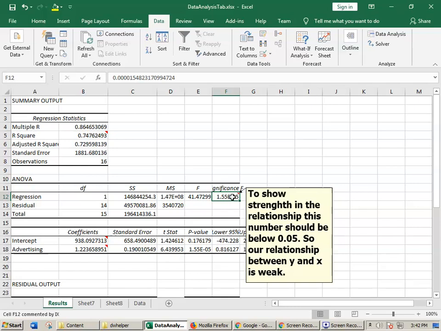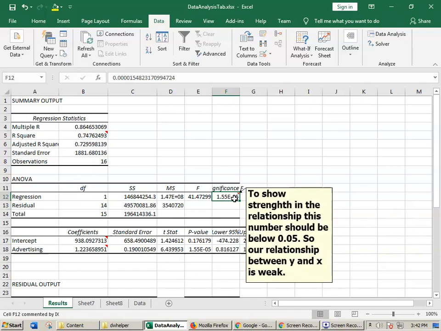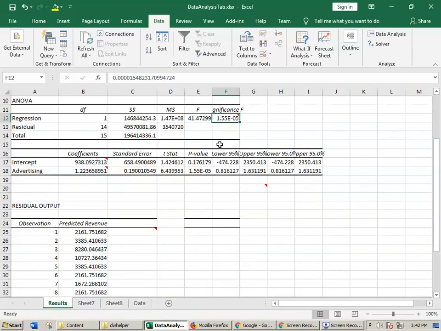This doesn't mean there's no relationship. There is a relationship, as we can see here, but our relationship is weak. So to actually explain significance F, we need to have a statistics class, and we don't really have enough time to explain the details and go into the formulas of this, but we will try to explain as best I can.